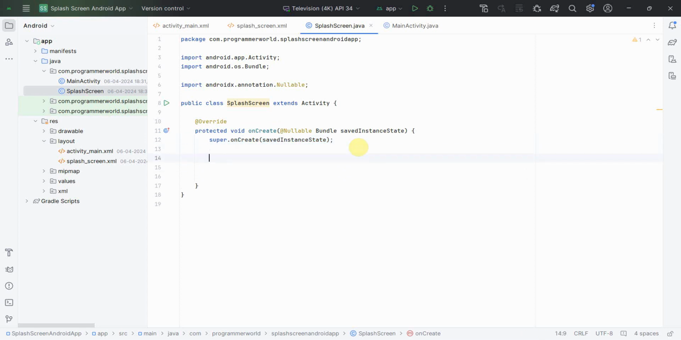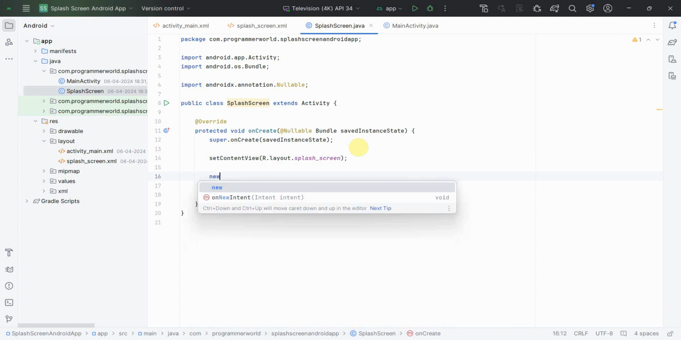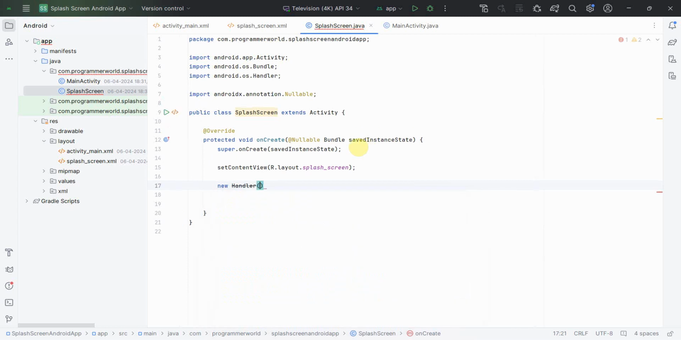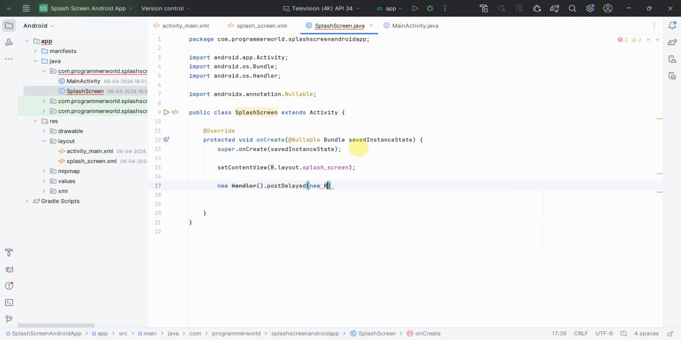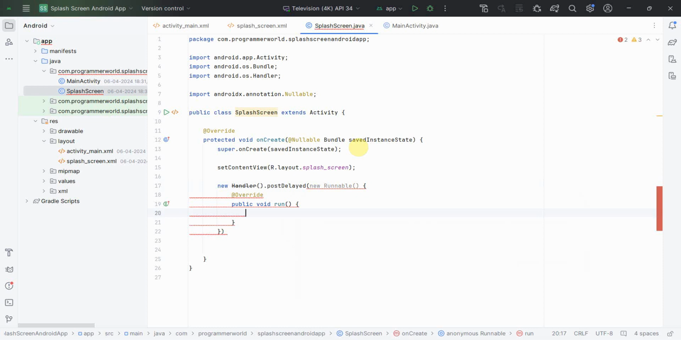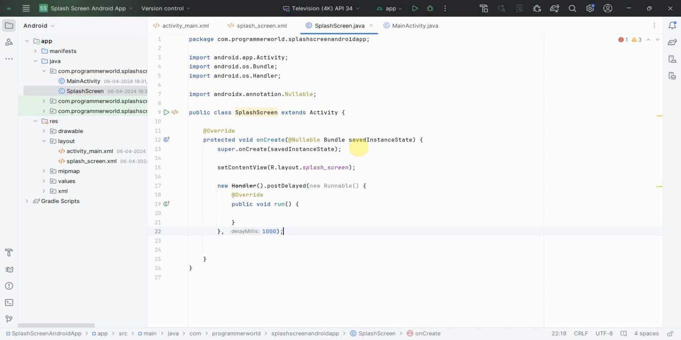So here you can do your basic coding. First and foremost, we'll change the content view to our splash screen layout, and we'll have to wait for a few seconds, whatever fixed duration you want to wait. For that, we'll create a new Handler dot postDelayed, new Runnable, and we'll have to give a time for which we want to make it a delay. So probably 1000 milliseconds, which is around a 1 second delay, is what we are putting over here.